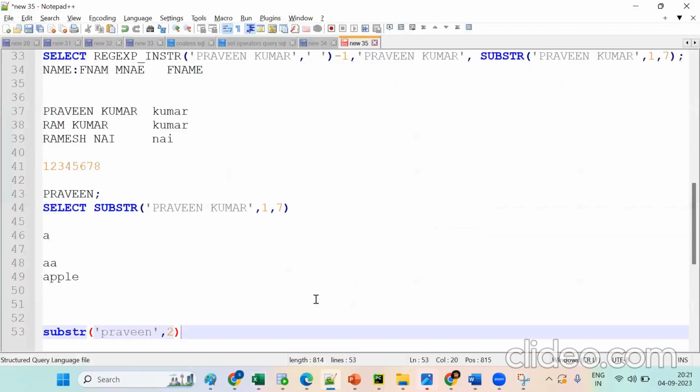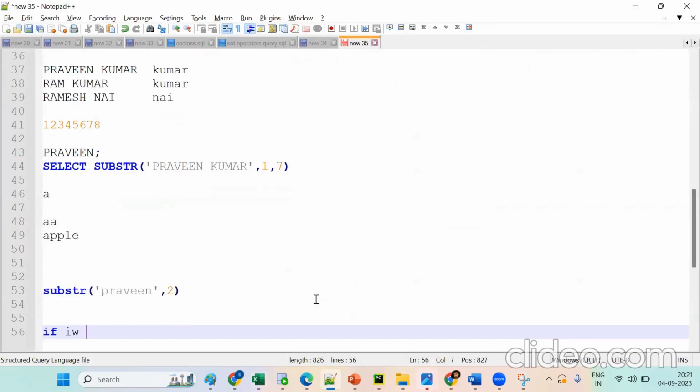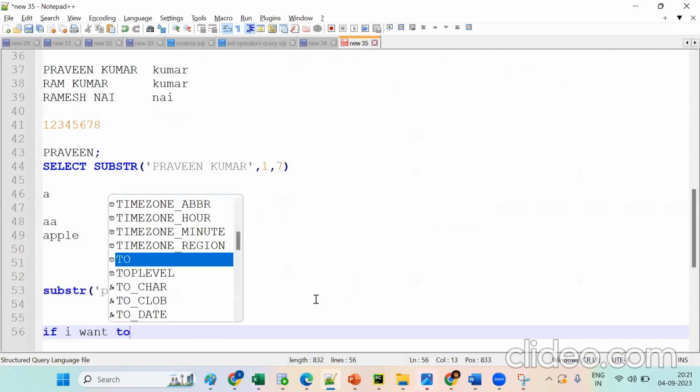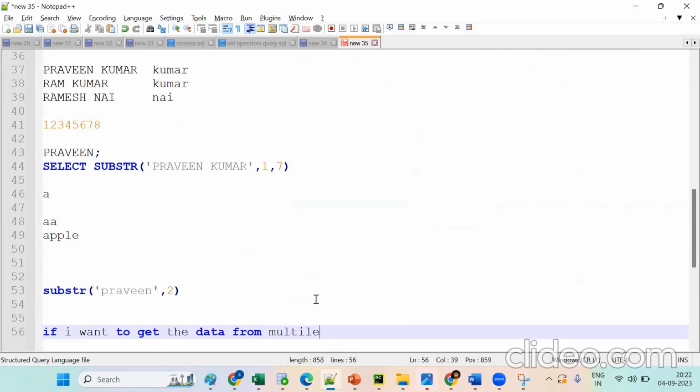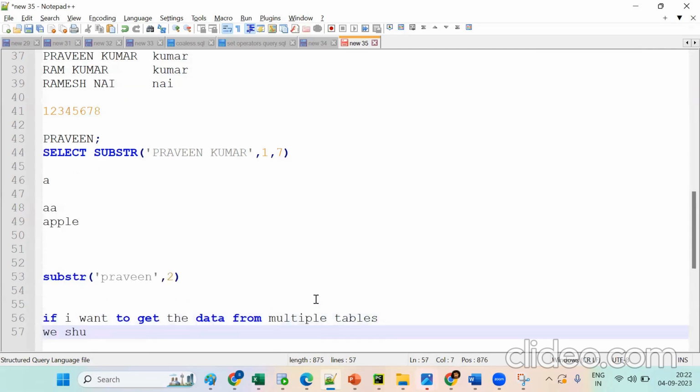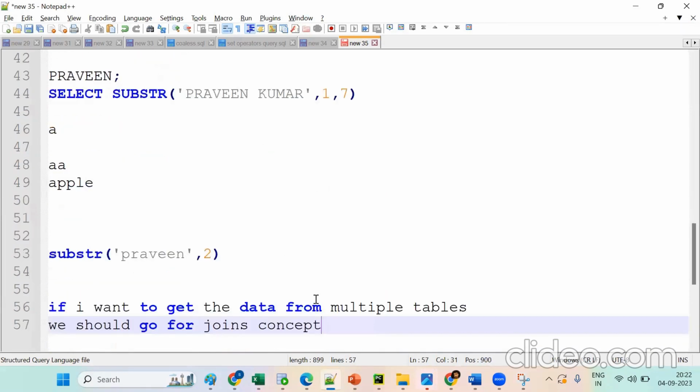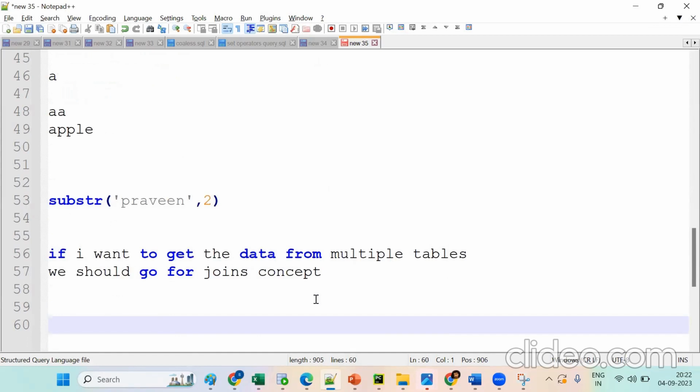One important point. If I want to get the data from multiple tables, we should go for which concept? Go for the joins concept. So go for joins. See one more time, what is the requirement?